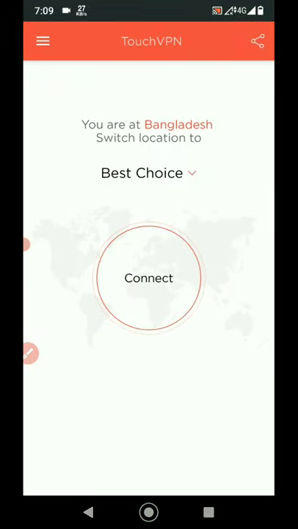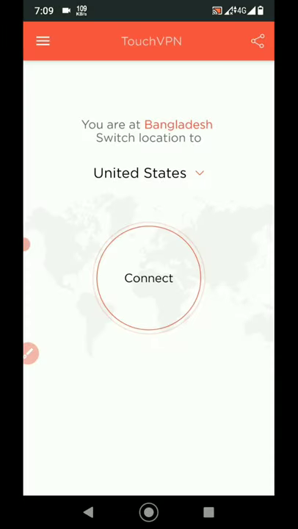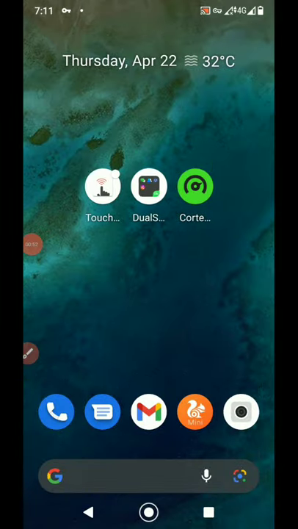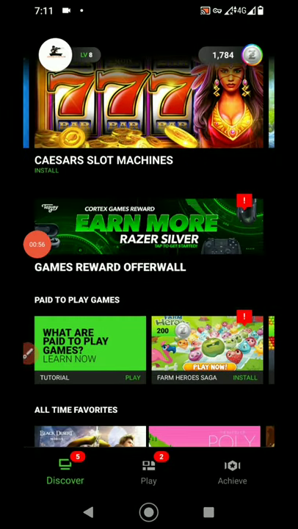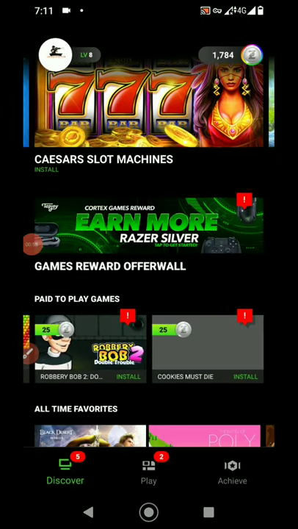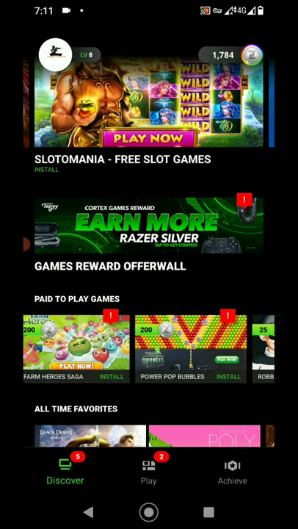Okay, now open the Touch VPN, search for the United States and connect. Okay, now open Dual Space and click on the Razer Cortex games apps. Okay, now you see 200 paid games. Okay, thank you so much.